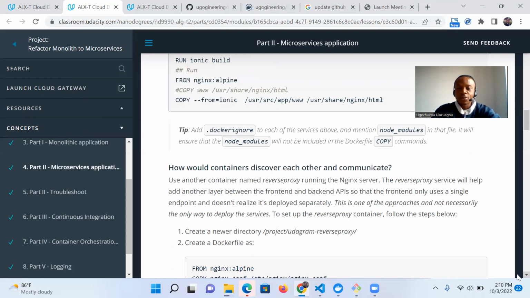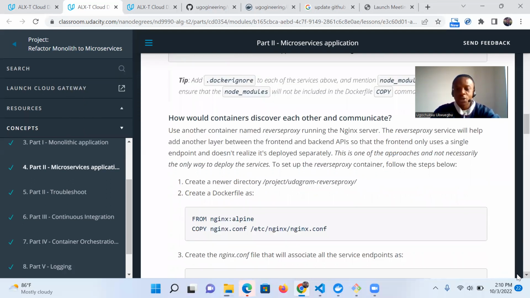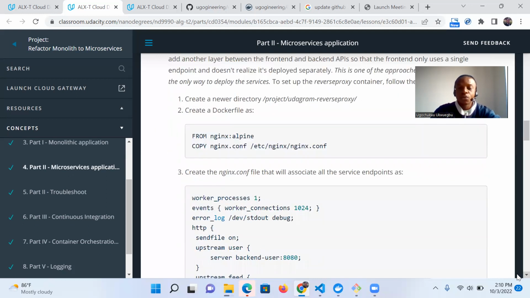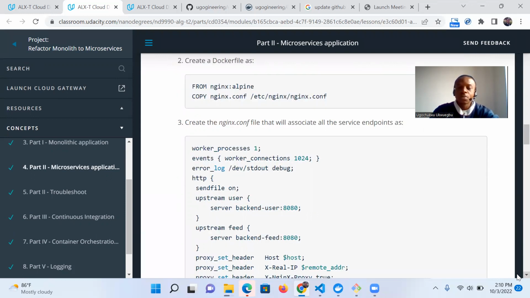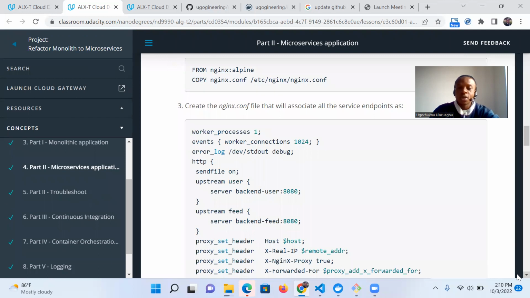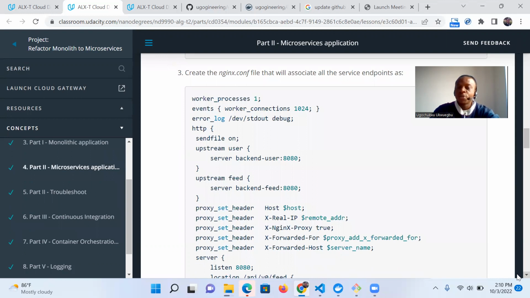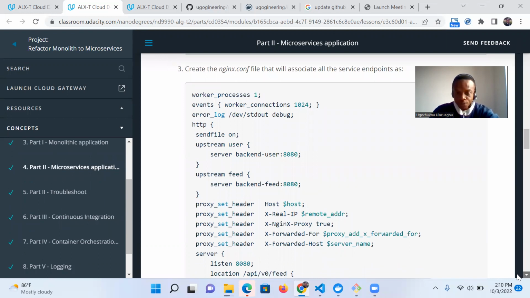We're going to create a new directory for the reverse proxy. We're going to create a Dockerfile with the content there. And we're also going to create the nginx.conf file that will associate all the service endpoints as follows. When we get there, we'll have to be careful with the way we name or update the nginx.conf file, because this is very important.